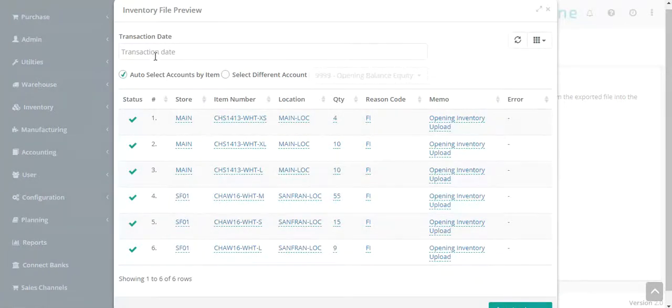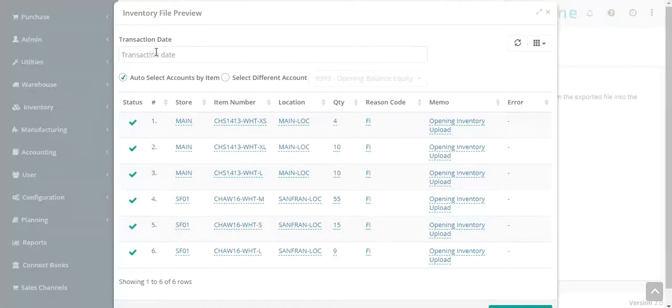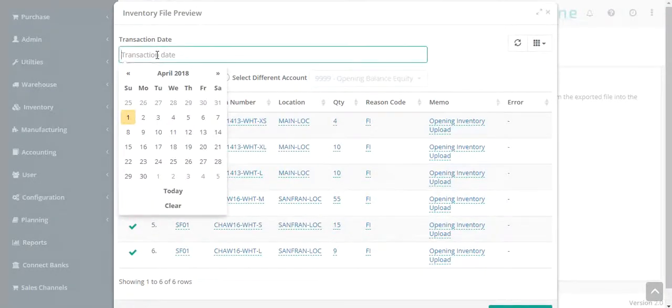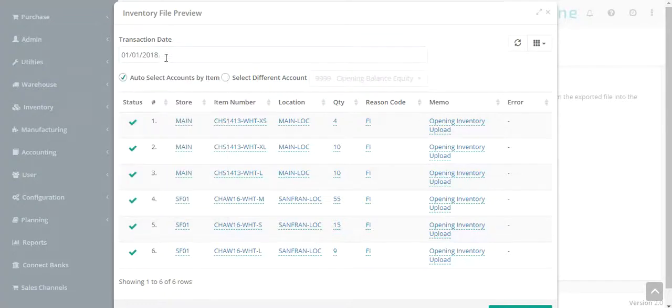So there's a couple of really important things that you want to take care of before you hit upload items at the bottom there. You want to make sure this transaction date is correct. So basically this inventory is going in as of the date of Jan 1st. Make sure you consult your accountant before you select this date.